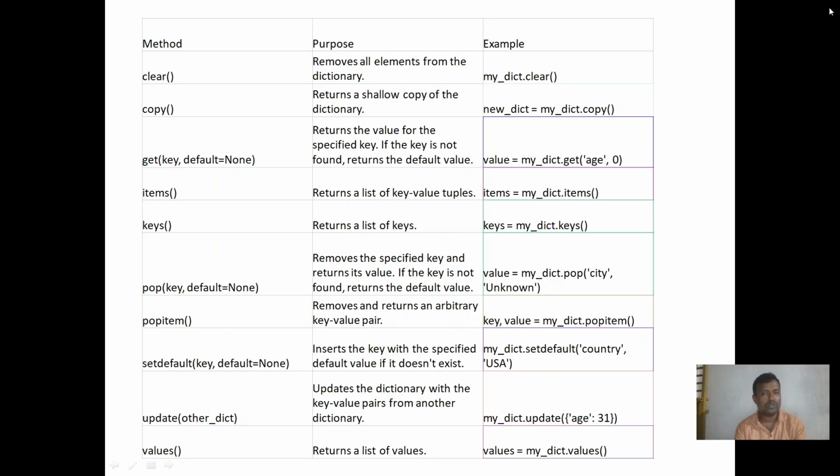The pop is used to remove based on a key, and here if the key is not found, a default value can be given. Popitem will return a random key value pair. Similarly, setdefault lets you insert a key with the specified default value if it does not exist, and update lets you update the dictionary with the key value pairs from another dictionary. So this is what about the dictionary.